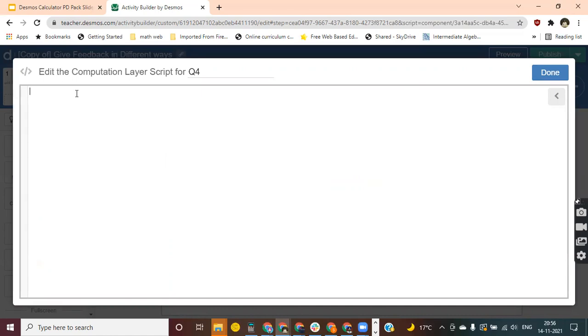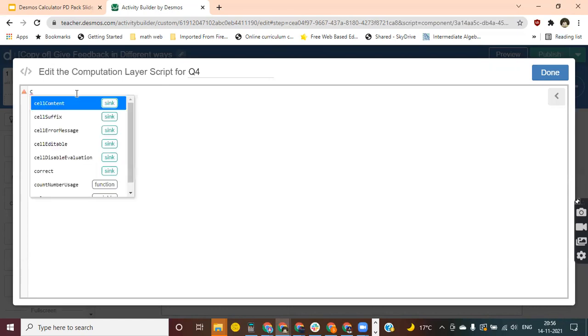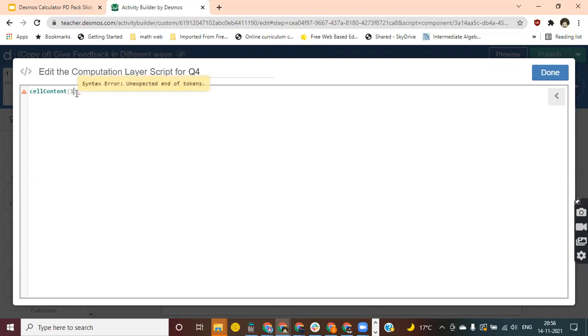I'm gonna write the feedback should be given in the format of text. So it's not a numerical number. Numerical number is my response. Cell content. This is something we are gonna use. Cell content, first row, third column. Okay, what should be the feedback? I'm gonna define the condition now.